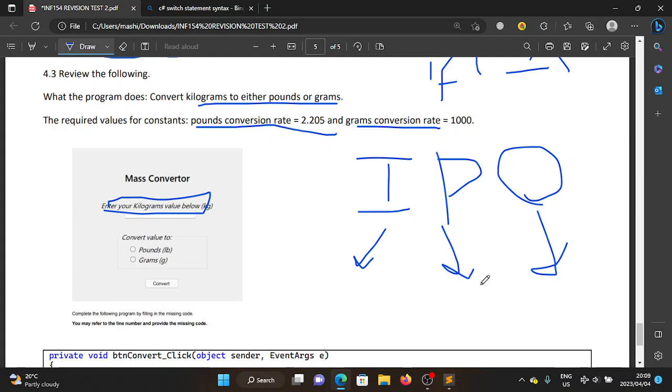Then what's the process? The process is your logic, so your logic is going to go here. Then we have the output. The output is what you are calculating. In this case, we have to calculate either grams or kgs.